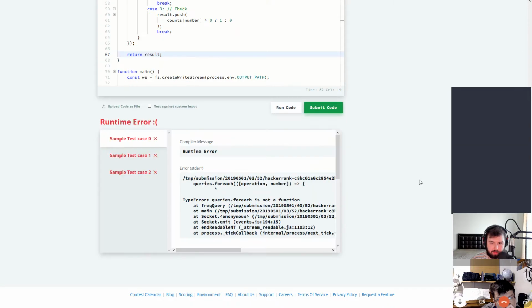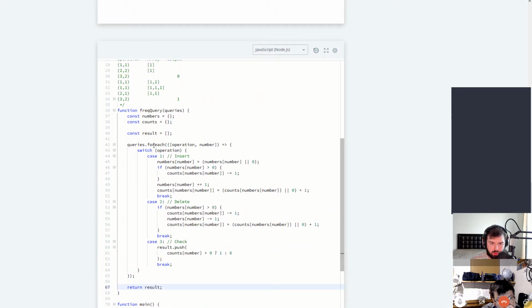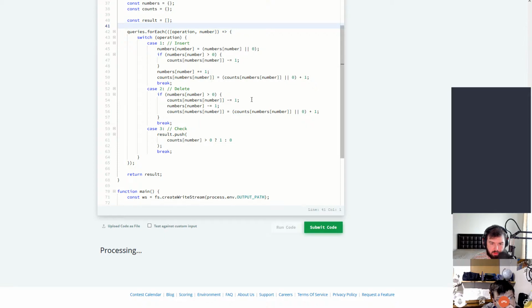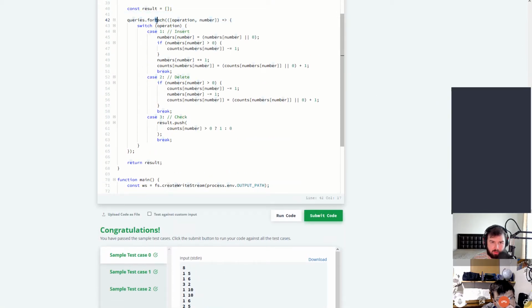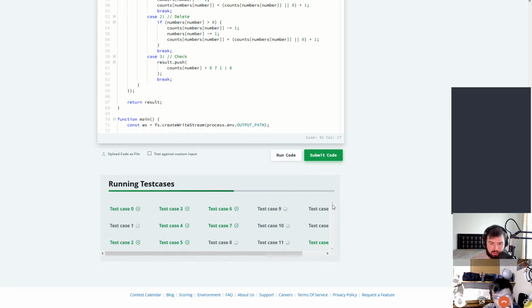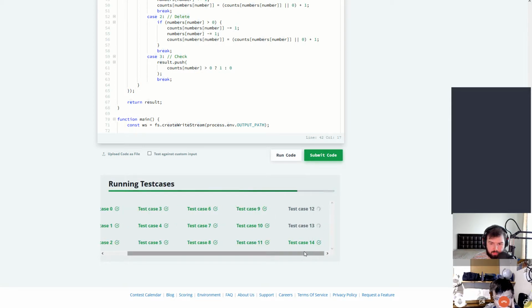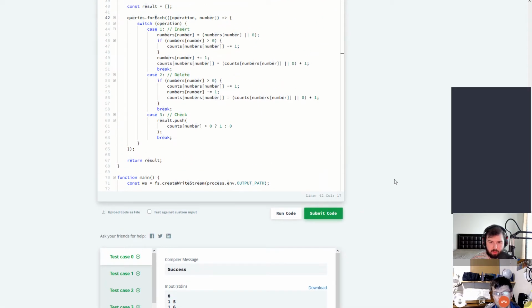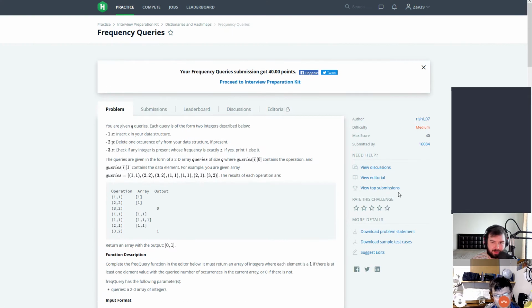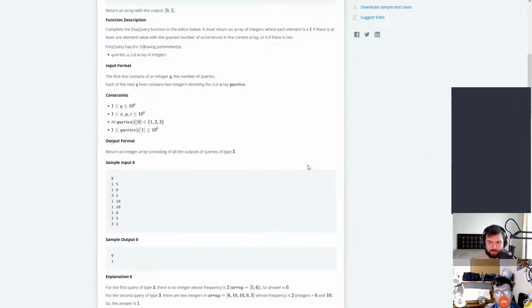Okay, let's see. We have for each. Okay. Just a typo. I wrote it with a small letter. Okay, looks like the test cases work well. Let's submit our code and see how it works. Yes. Hooray! You are good. Great. After a hard task, this one goes much easier.